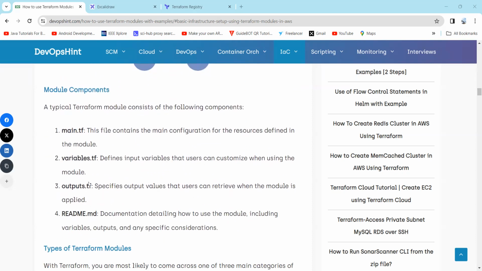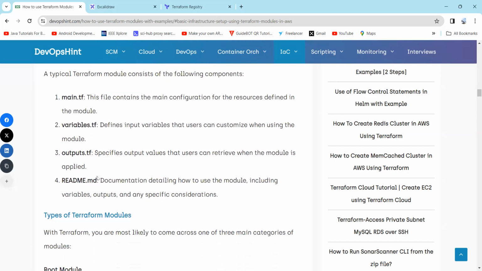So what are the components of a module? A typical Terraform module consists of the following components. First is the main.tf. This file contains the main configuration for the resources defined in the module. The variable.tf defines the input variables that users can customize when using the module. The output.tf specifies the output values that users can retrieve when the module is applied. And the README documents how to use the module, including variables, outputs, and any specific considerations.